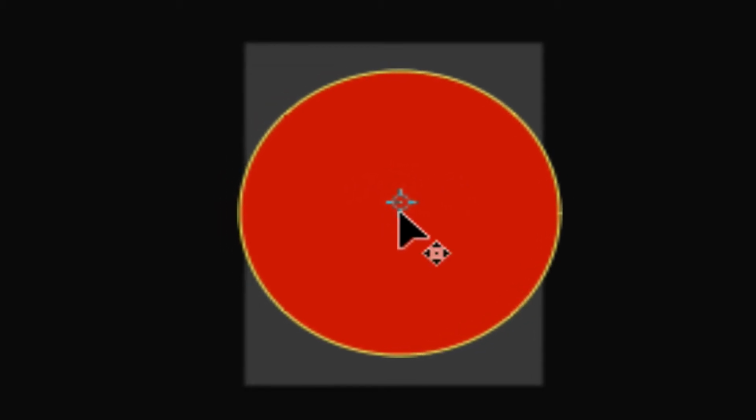What's this little guy here? This is our pivot point. So when we rotate or scale, we are scaling from that center. If we want to move that, let's say we want to rotate around this corner, so we want this corner to stay still, we can move that pivot point, and now we can rotate our object from that center.